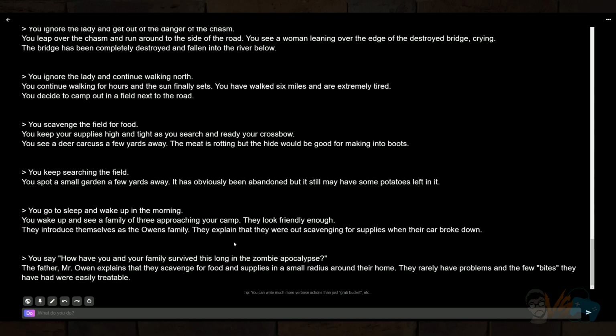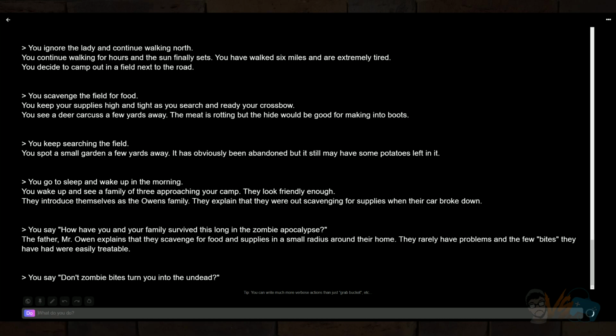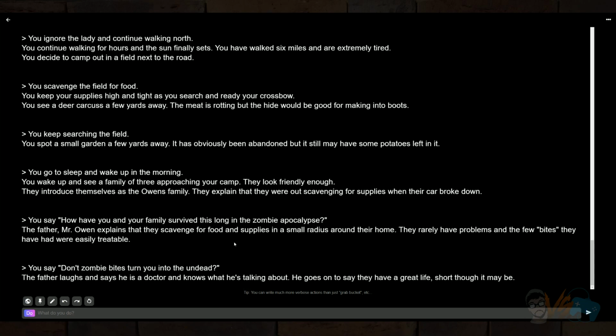Treatable? Say, don't zombie bites turn you into the undead? Maybe it's a different lore in this little world that we're in. The father laughs and says he is a doctor and knows what he's talking about. He goes on to say they have a great life, short though it may be.